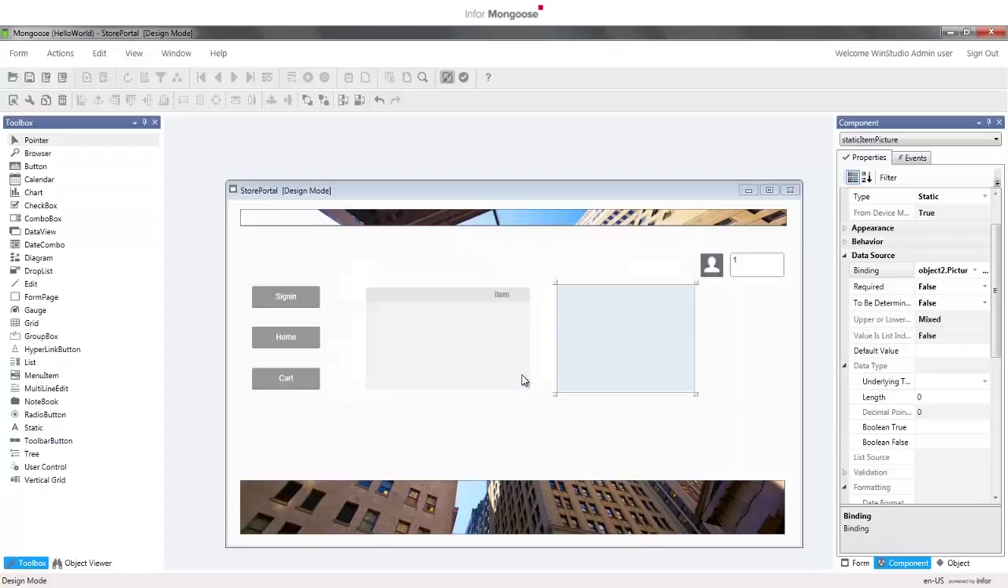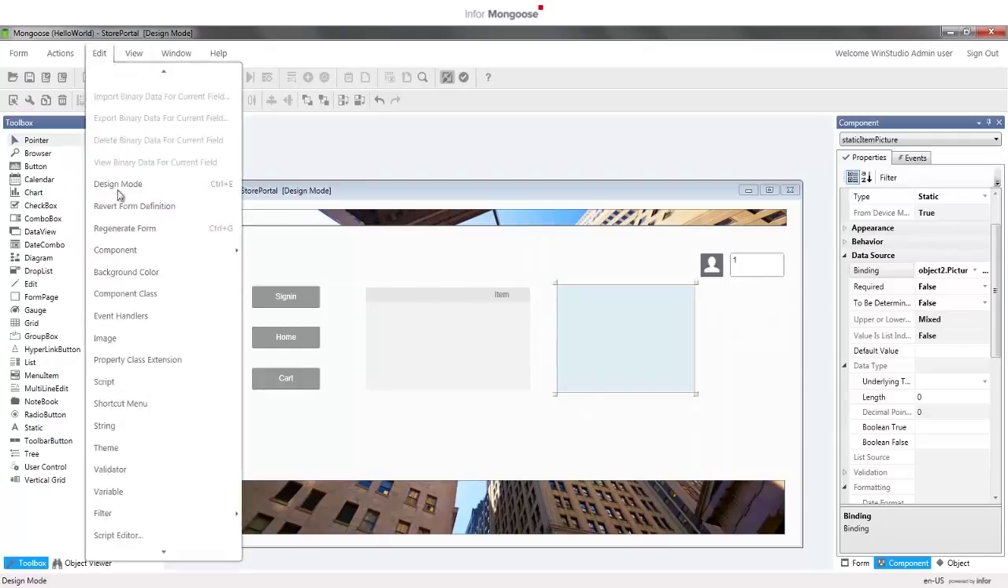Remember that as a form runs, Mongoose generates standard events that can be handled just like the events that we generate. What we want to do is query the items when the form is done initializing. To do that, we'll need to handle the standard event, standard form init completed. This event is generated when the form has been initially displayed and has completed its initialization processing. To create the event handler, select Edit, Event Handlers.